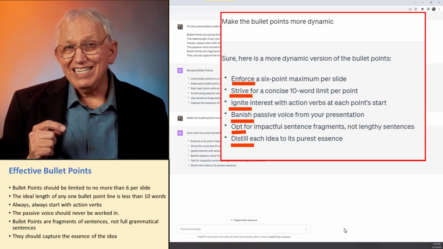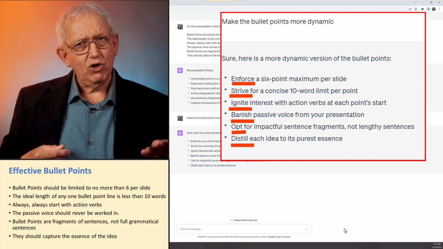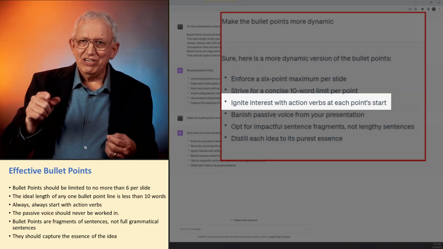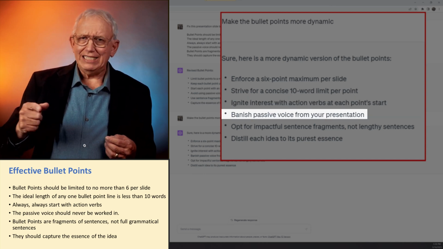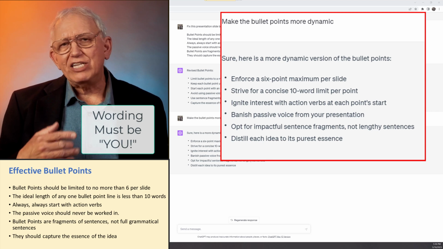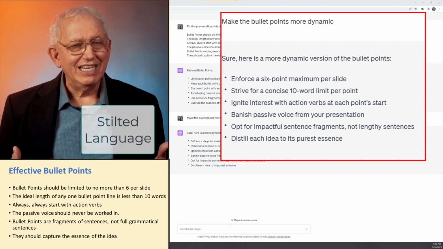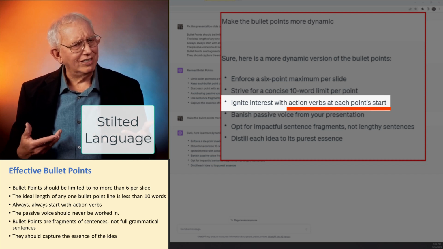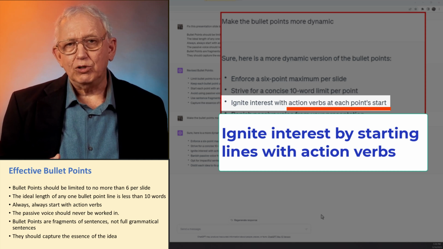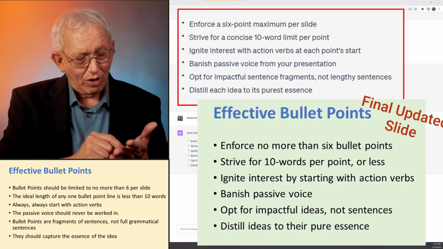But a word of warning, just because it looks good on the screen, you have to be comfortable delivering the text in your presentation. If you were to stand in front of your coworkers, would they be confused with your new fancy persona when you say things like, ignite interest with action verbs at each point, or banish passive voice with your presentation? If that's not your style, then do edit the text and get closer to match your own voice. GPT as wordsmithing is not perfect, as some language may still sound stilted, like the action verbs at each point's start. Maybe a better natural rewrite would be ignite interest by starting lines with action verbs. Remember, this is a collaboration, but ultimately you decide what works and what to edit.